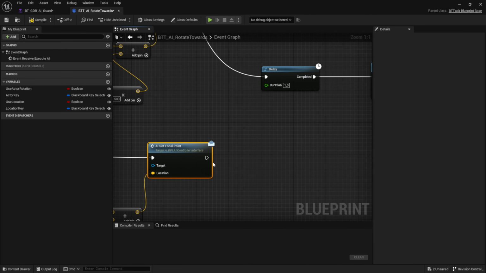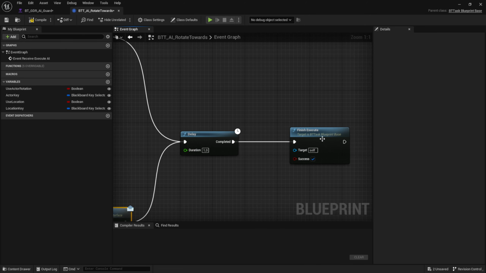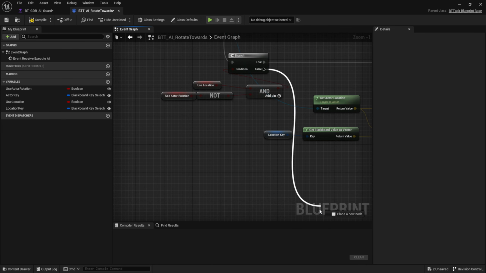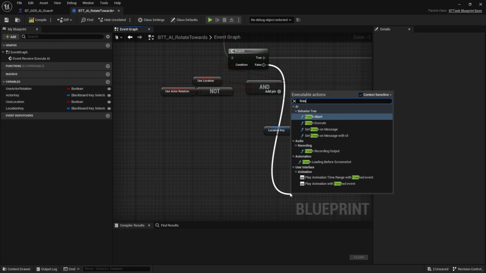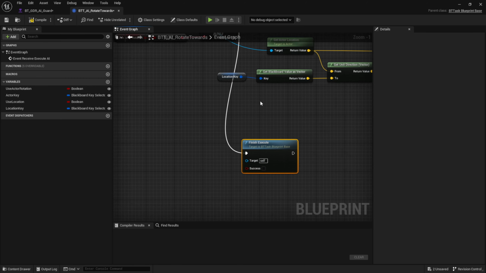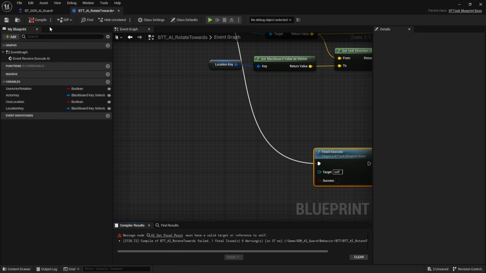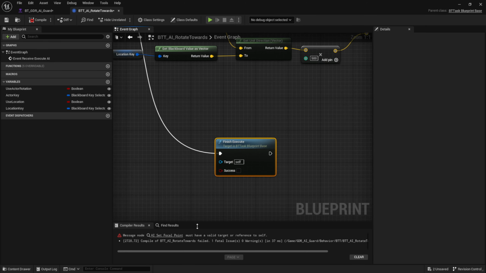Return the location, wait for 1 second, and then finish execute. So that should be good to go as well. And now what we could do is go to the false pin over here and then grab a finish execute again. And for this one, we're going to say it failed. So then at least we have a little bit of a failsafe.